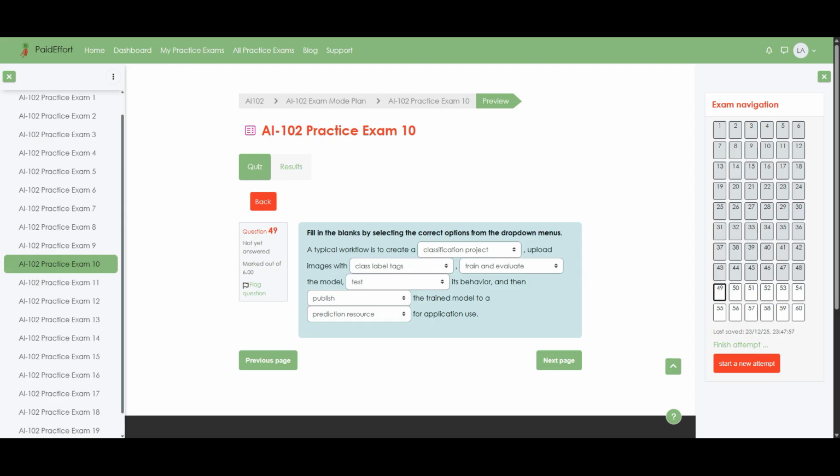Classification project is correct because image classification starts by defining a project type focused on assigning labels to images, which sets up the tagging and training workflow. Class label tags is correct because the model learns by associating each uploaded image with one or more class labels. So tagging is the foundation for supervised training. Train and evaluate is correct because the system must build the model from the labeled images, and then measure performance to confirm the model is learning the intended patterns.